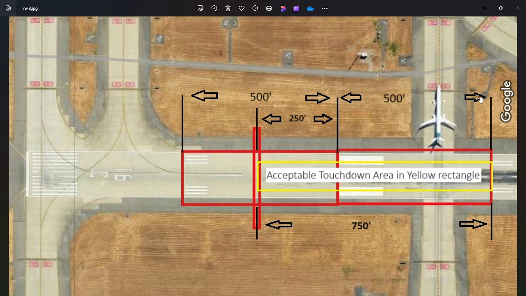And we have another 500 feet from the aiming point markers to just before the beginning of the fixed distance markers, giving us a total of 750 feet, which I've marked in the yellow rectangle here as the acceptable touchdown area. I don't want to call it the touchdown zone because that's defined differently as the first 3,000 feet of a non-precision runway and so on. I'm not going to define it here, but it is my acceptable touchdown zone.